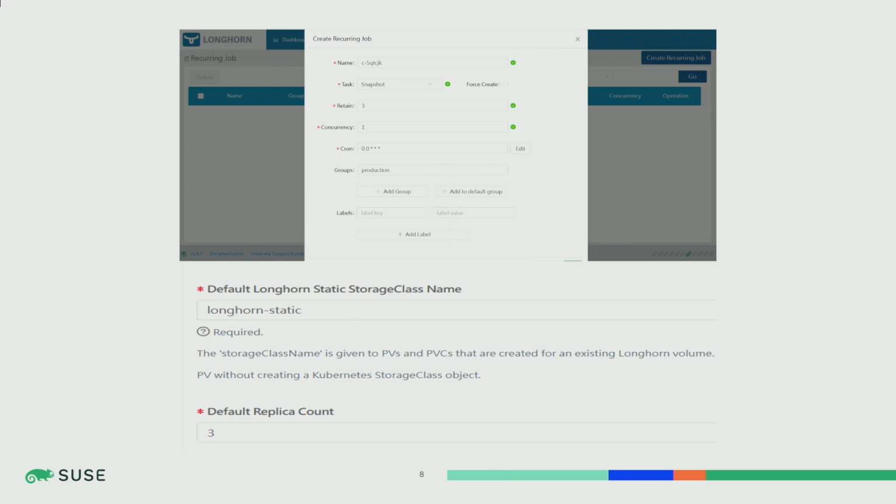So the concurrency means that these jobs can run in parallel with additional jobs. The cron job is the schedule that you can define. The groups and labels is where you can configure, for example, if you have critical applications, you can set up specific recurring jobs for those critical applications and do the same for non-critical applications.